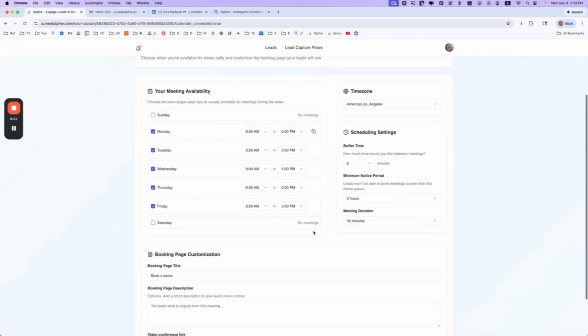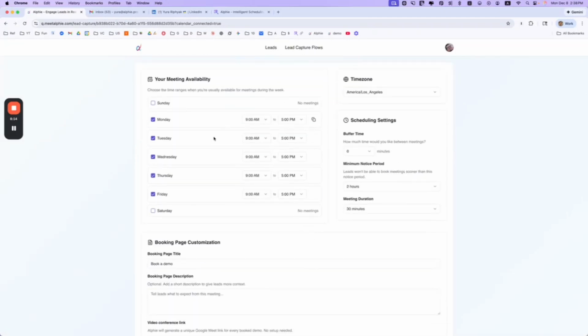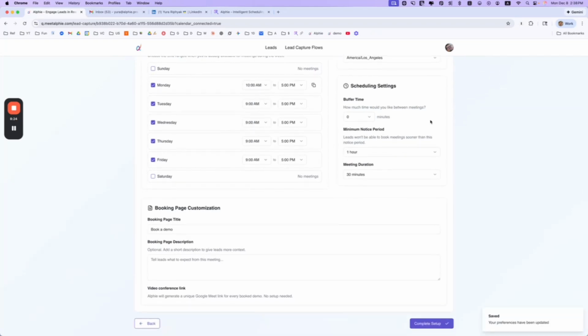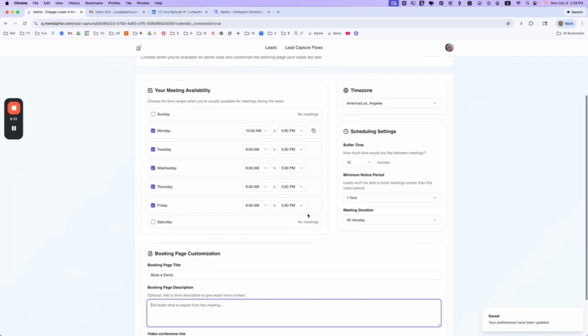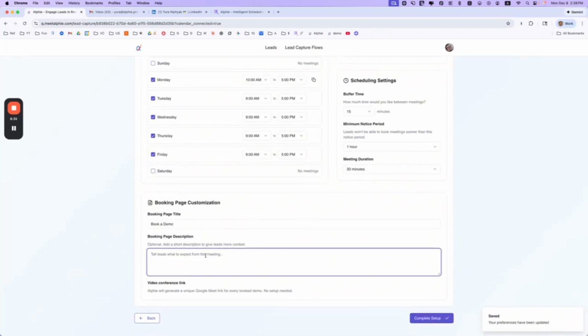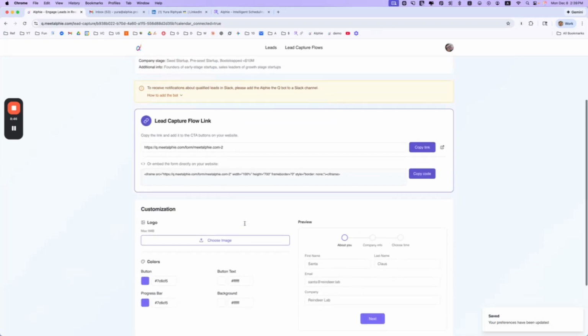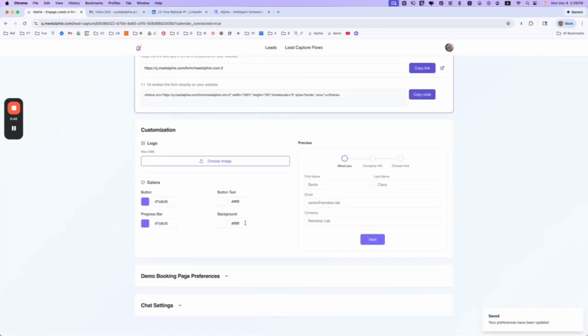Finally, there is your booking preferences page. So it's my meeting availability. I can change it here. You know, for example, I want to sleep longer on Monday. You can add a buffer time. And there is a booking page title, book a demo. This is booking page description. So something coming up to the table like, thanks for signing up for Alphie. Complete. There we go. Now let's test it.